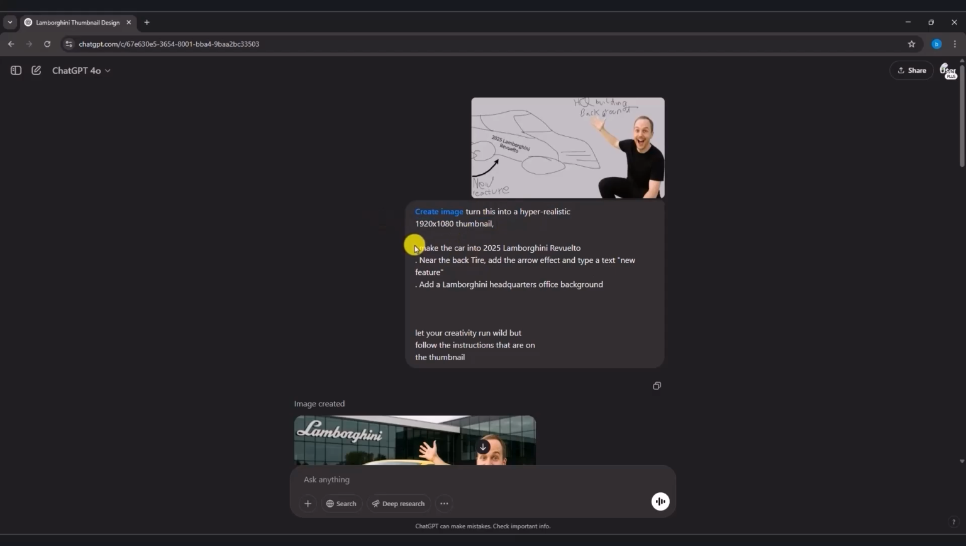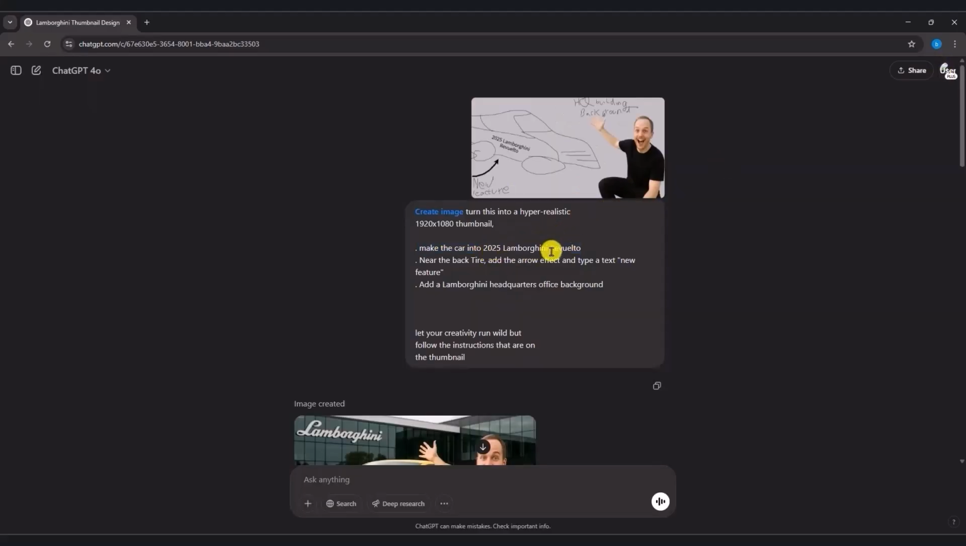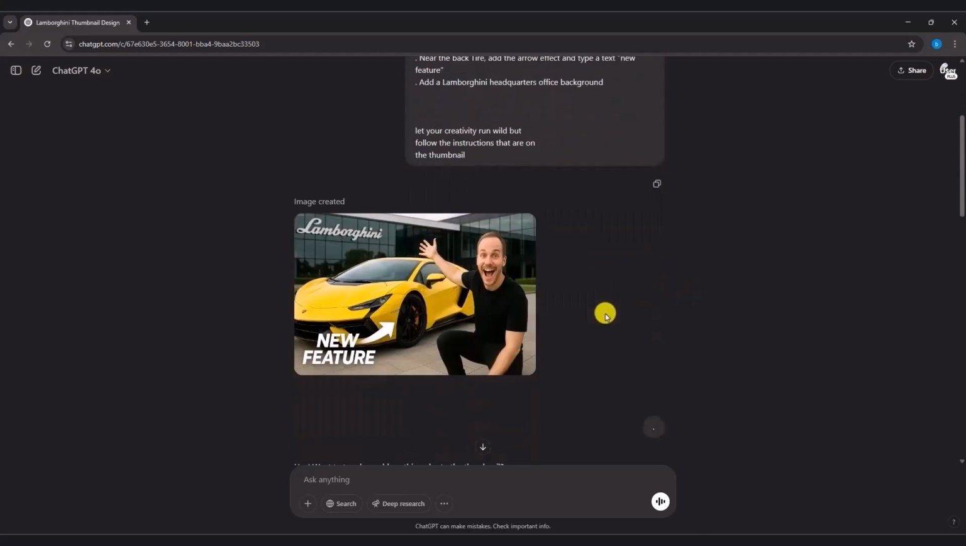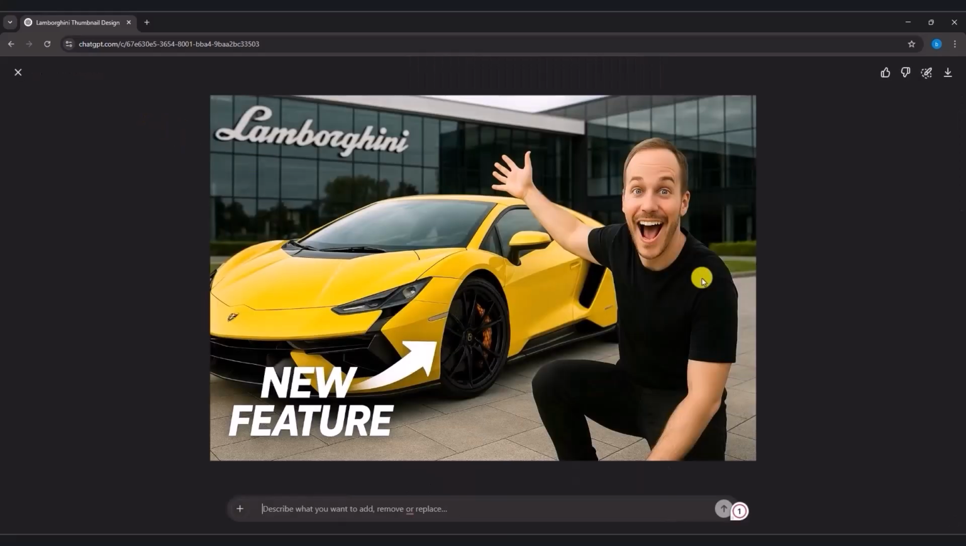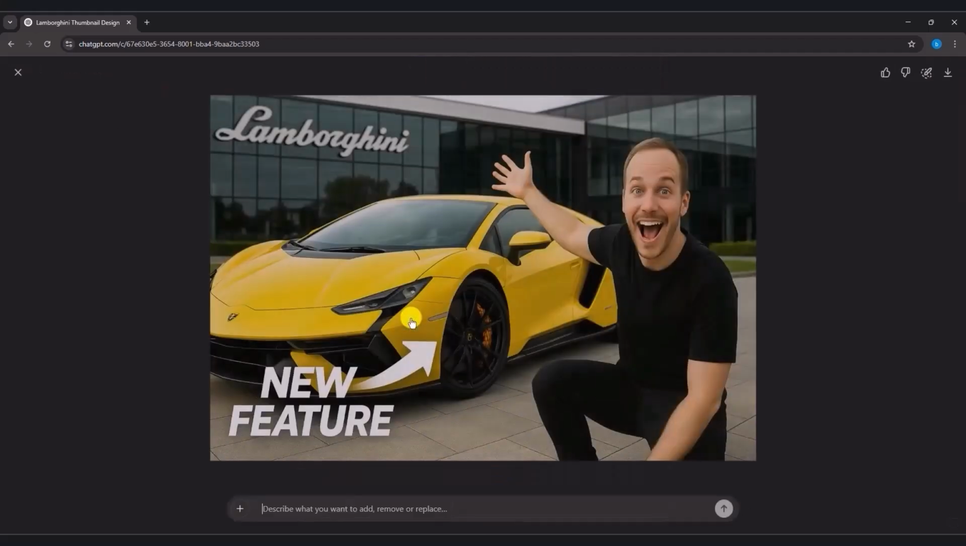And what are the specific things I want in this thumbnail? For example, make the car, which is this thing right over here, the latest model of Lamborghini. Near the tire, I want a text effect named New Feature and an arrow pointing towards the tire. And in the background, I want a Lamborghini headquarters office. Now, as you can see, at the very first attempt it gave exactly that. Just a single command took this rough sketch to this professional looking thumbnail.